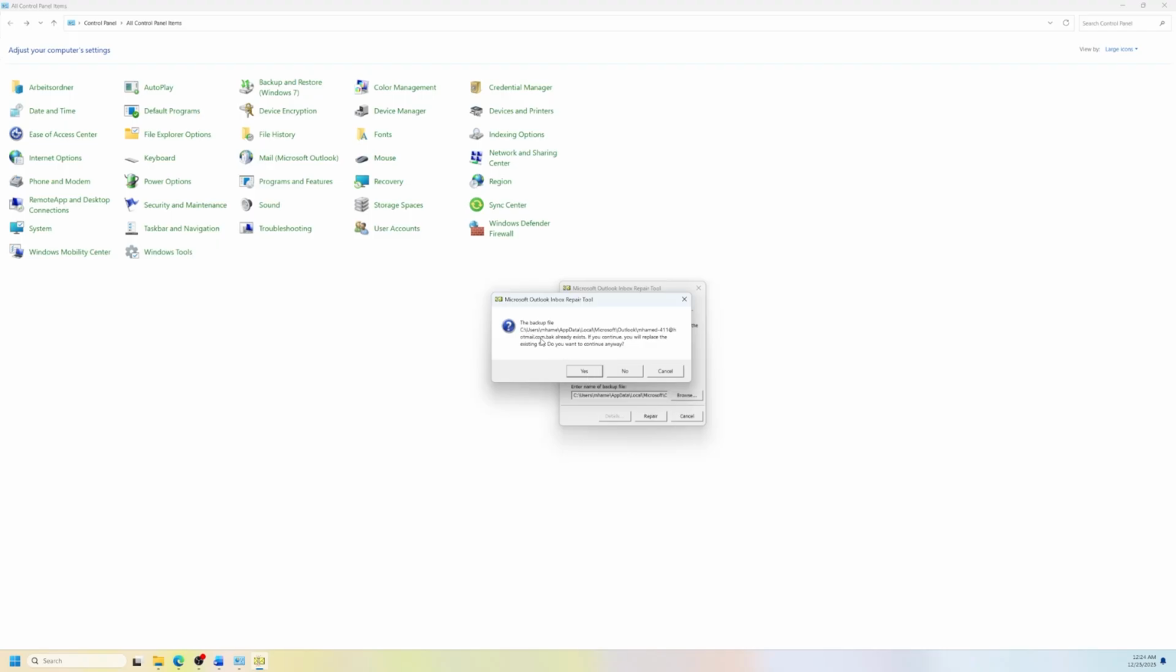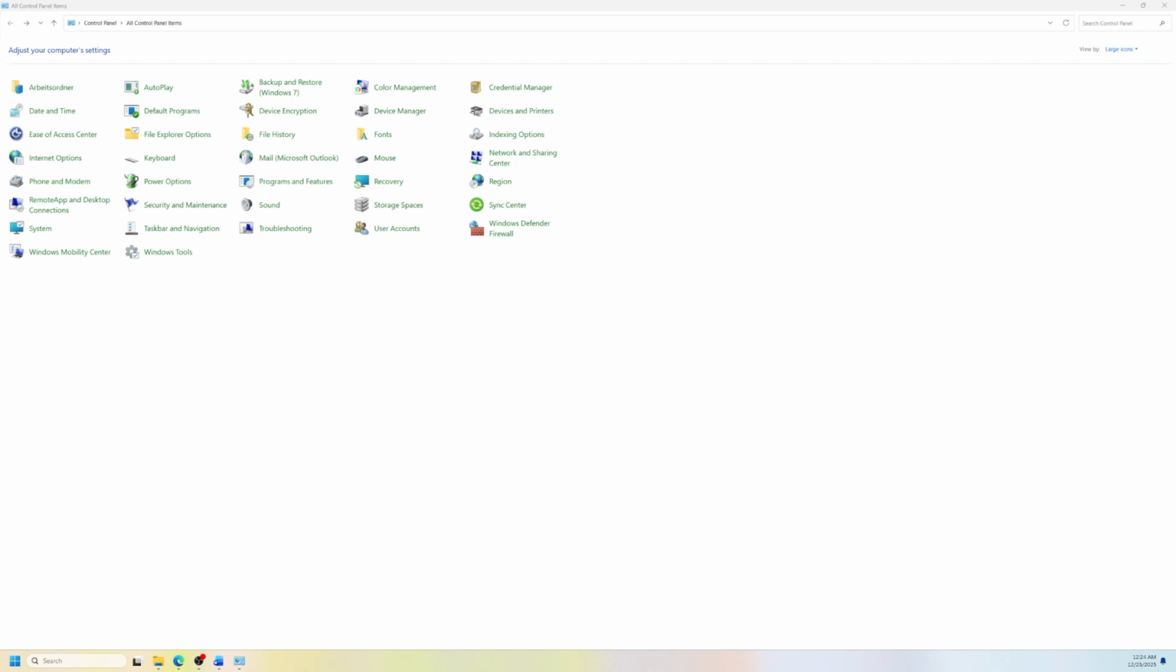And now it's saying the backup file already exists. If you continue, you will replace the existing file. So there is a backup, and if we continue, we will replace the backup file. That's it. So let's do it. Now we have another window saying repair complete. Those were all the fixes, the common ones and the advanced ones, to repair your OST file.